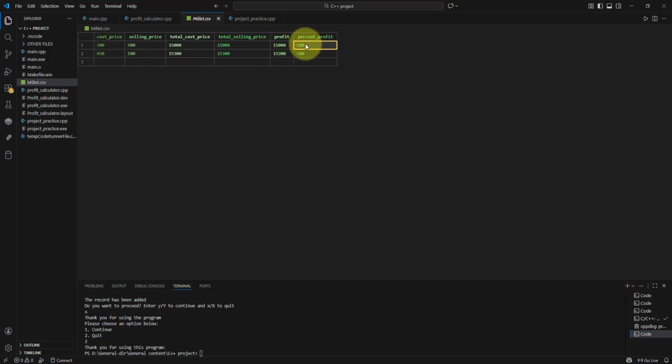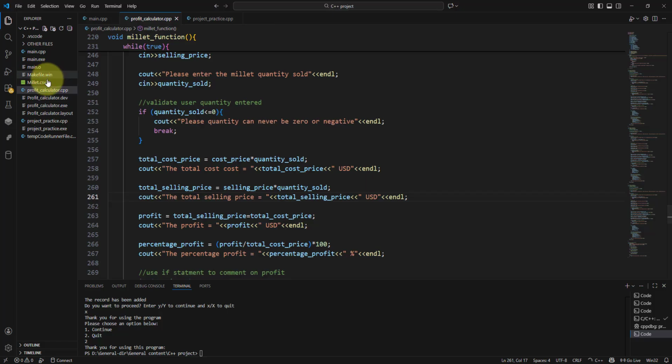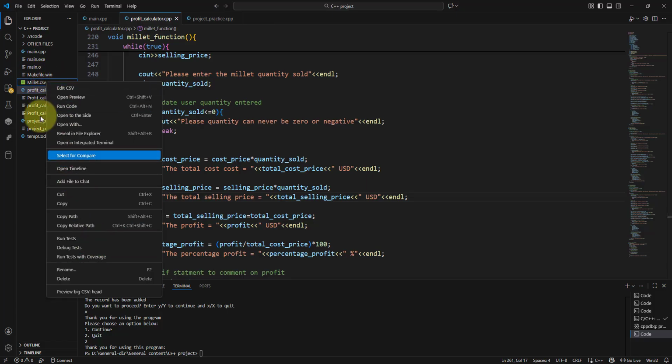So we shall have the profit, we shall have the percentage profit. Actually, it is saying profit is 100%. So you can double check and see whether the profit is actually 100%. In case this is the total selling price and this is the profit, I think we should check that area, because this can't be the total cost price and also the total selling price. Let us double check that area.